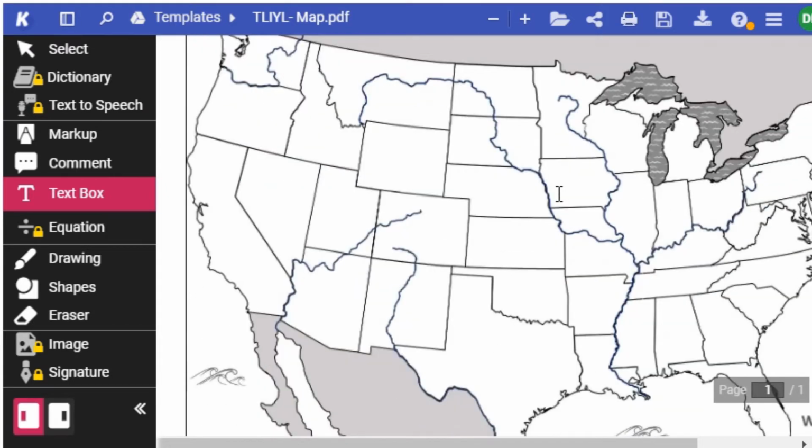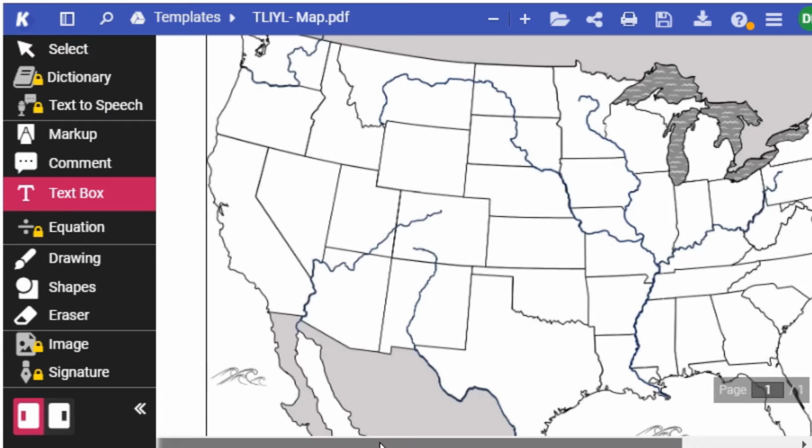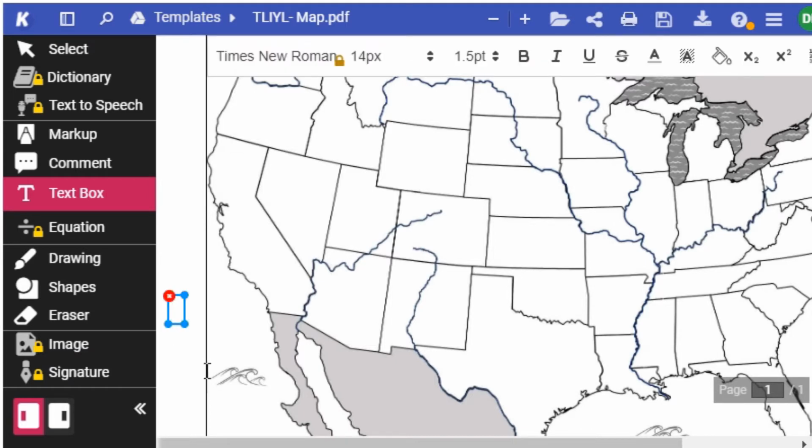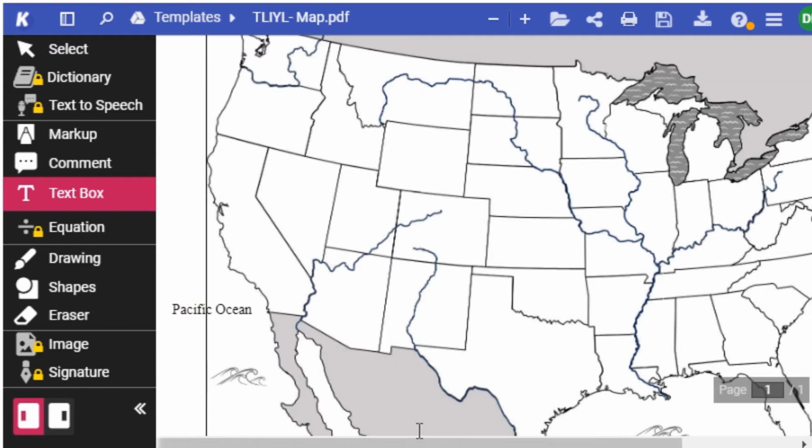The next thing, let's look at some of these instructions. First one is water, water everywhere. Label these bodies of water on the map. So I'm supposed to label where the Pacific Ocean is. Well, I know the Pacific Ocean is over here. I'm going to click, get a text box, and type in Pacific Ocean. I have it labeled correctly.